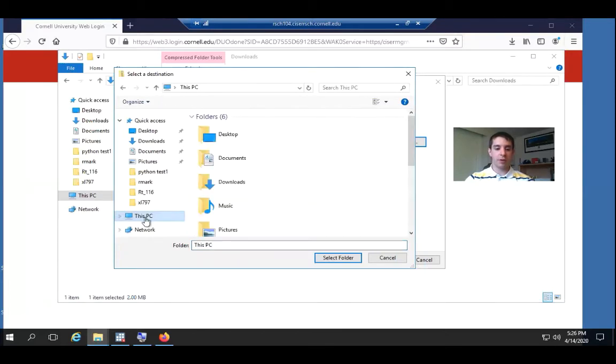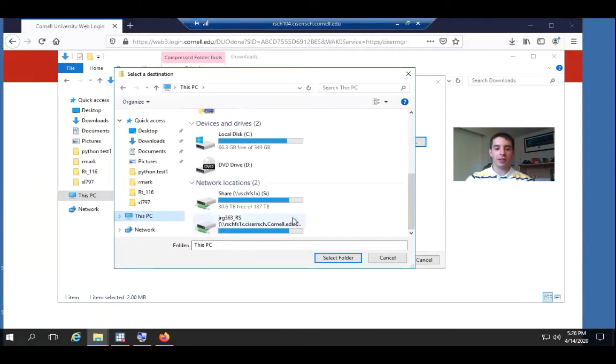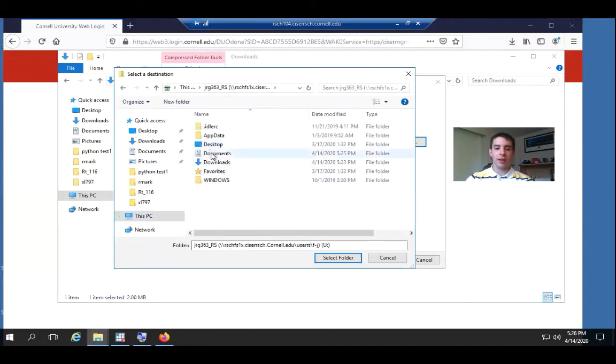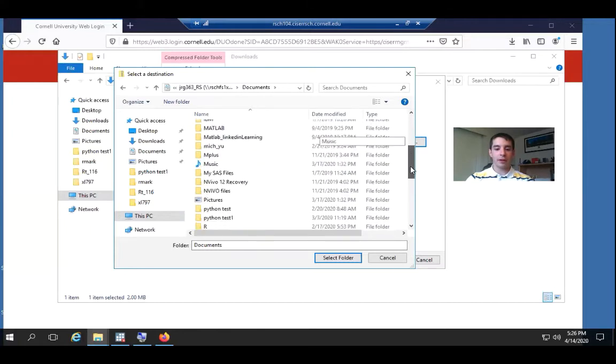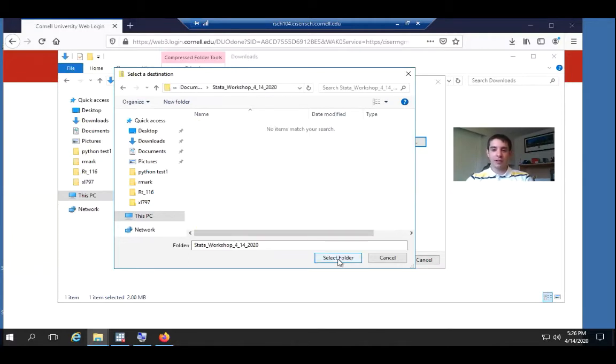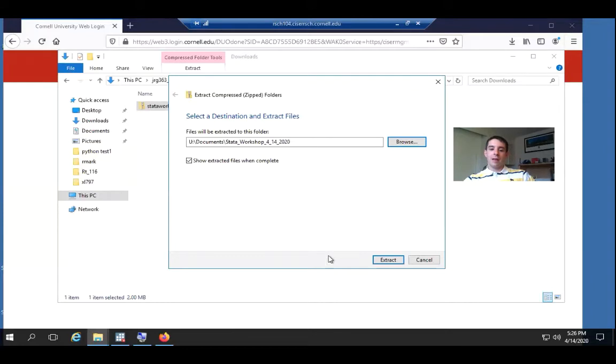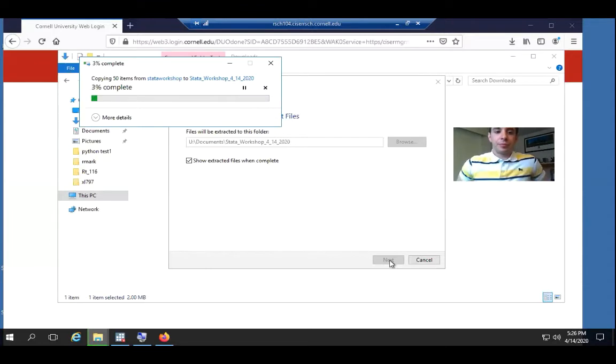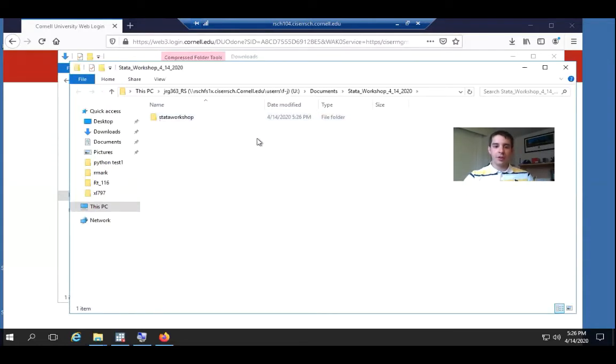It just came up by default, but I'm going to go all the way back. This PC on the left, I scroll down to where it says my network location, documents, and there's a folder in here that should say STATA Workshop 4_14_20. That's my folder. I'm inside of it. I say select folder. I say extract the contents, and I'll have this box checked so it'll bring me right there. Boom. Here we are. And I am ready to go in STATA. You know it.